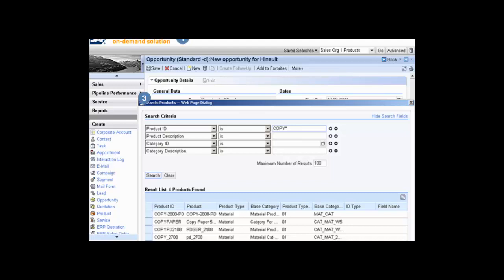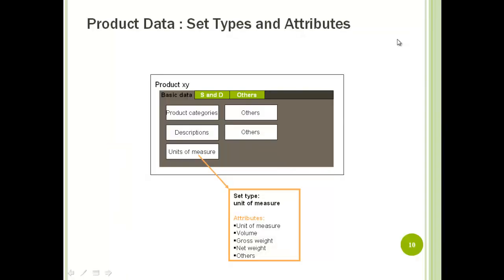Once selected, he can assign the quantity of the item and change the sales price relevant to the opportunity. So we saw how the sales manager can create a product, change a product, search for a product and use a product in the transaction.